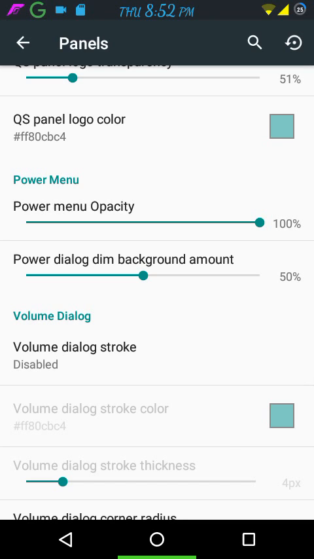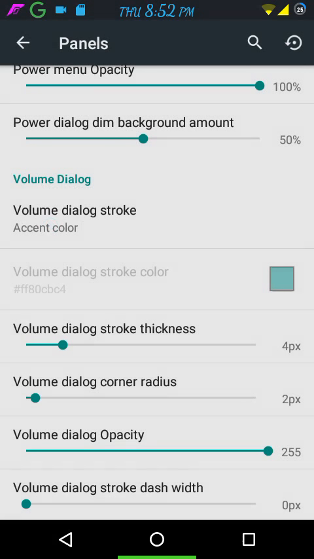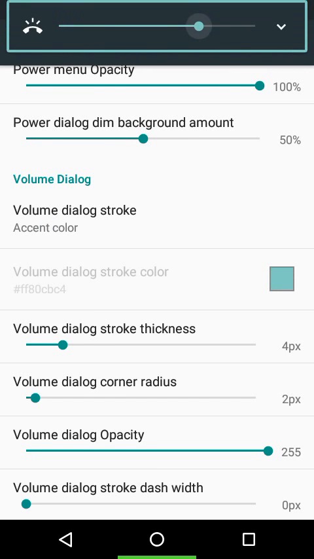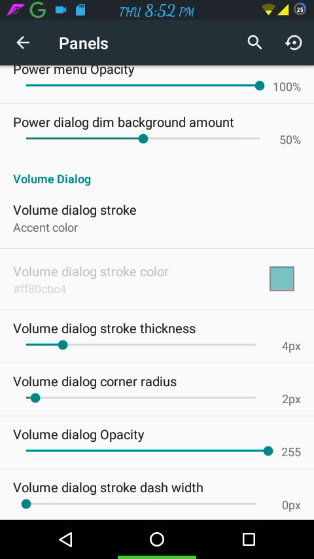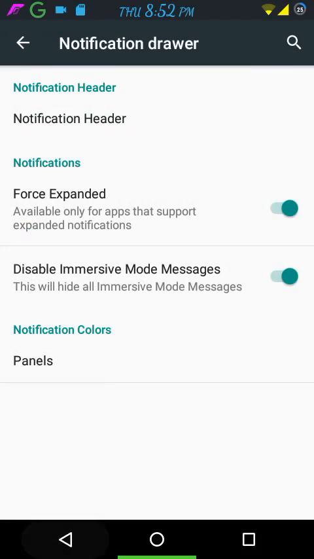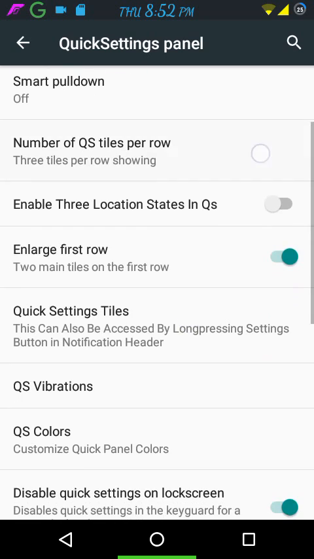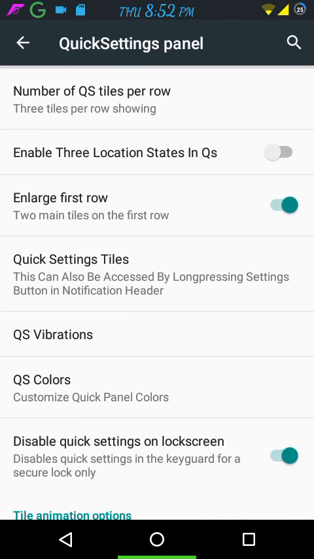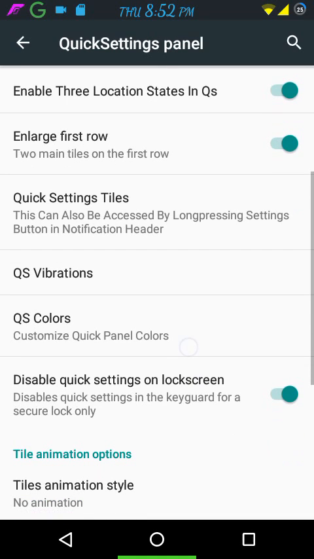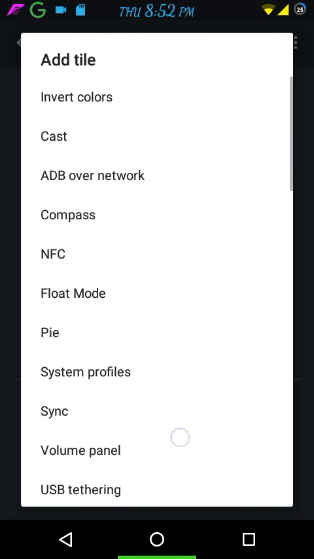Then we have the power menu opacity, the dim background amount. And then we have the similar case with the volume dialog. If you want to have that accent color in there, you see that. And volume dialog stroke color, stroke thickness, corner radius, opacity, stroke dash width, stroke dash gap. So a lot to choose from here too. Then we have the quick settings panel, quick pull down, smart pull down, number of quick setting tiles per row. So if you want to enable 3 location states in quick settings, you can do that. Enlarge first row quick setting tiles. These are tiles which are enabled by default, and these are the ones which you can add on.